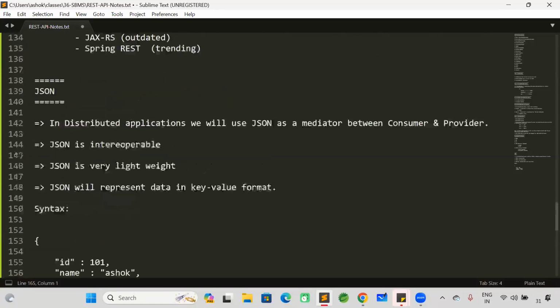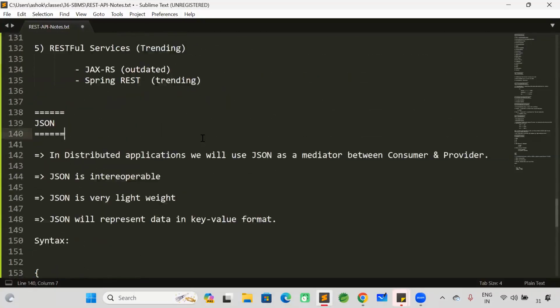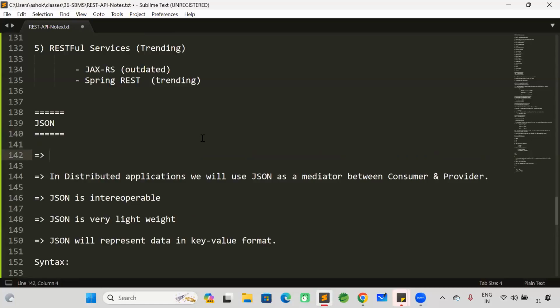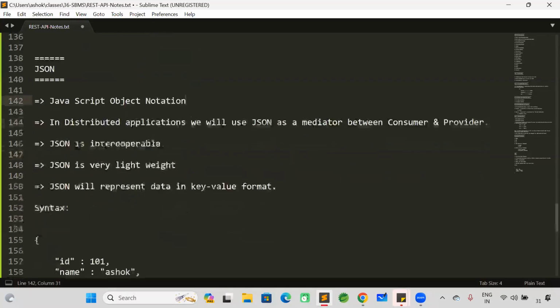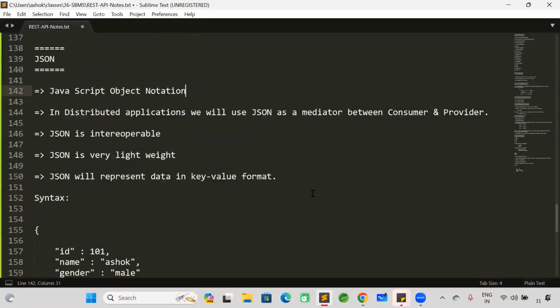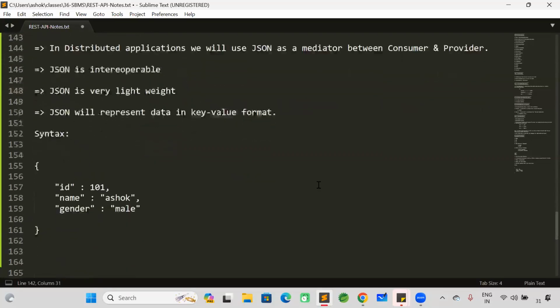What is JSON? JSON stands for JavaScript Object Notation. So where are we going to use this JSON? In distributed applications, we will use JSON as a mediator between consumer and provider. This JSON is interoperable, very lightweight, and represents data in key-value format.